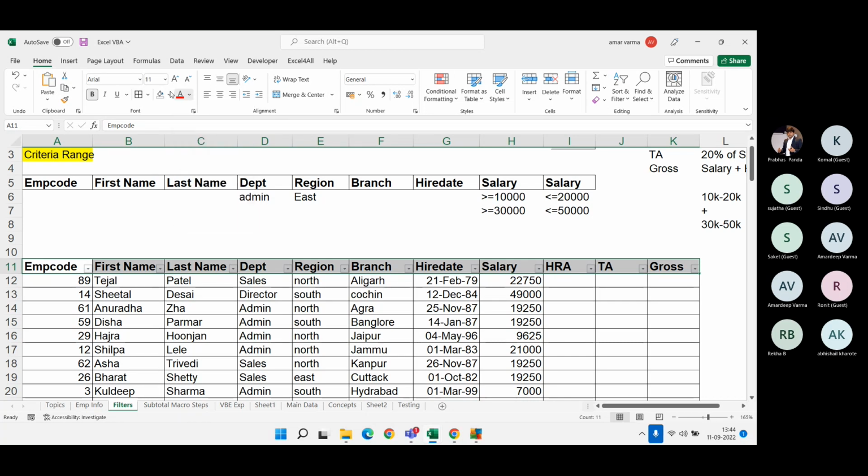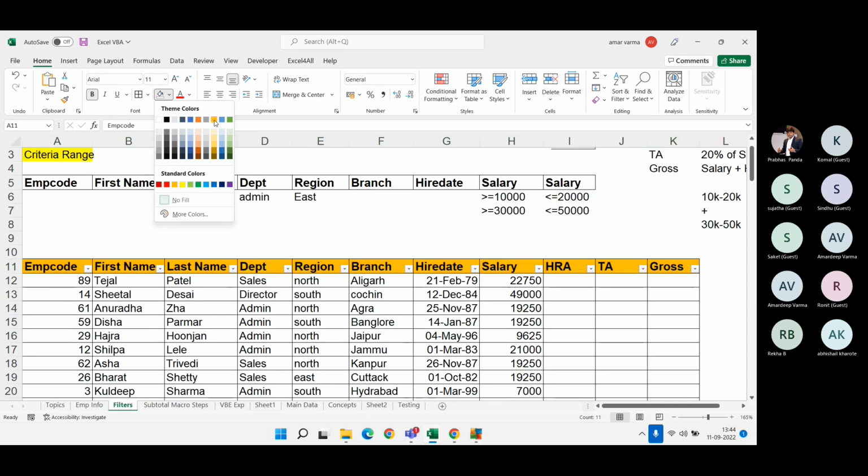But suppose a person has done your advanced filters and he has sent the sheet to you. How will you know whether a filter has been applied or not? Because unlike in your normal filters, there will be no drop downs when you do your advanced filter. So how will you know whether your database has been filtered or not if your advanced filter has been done?